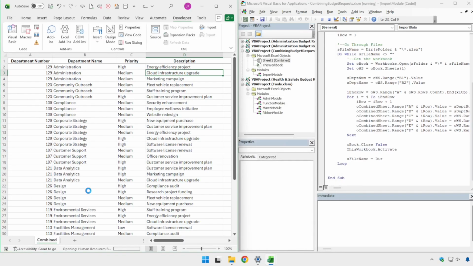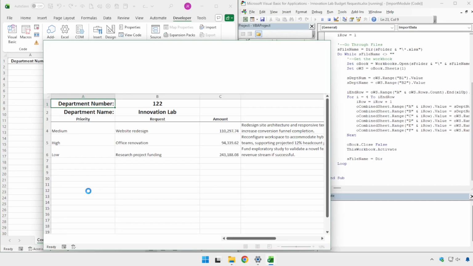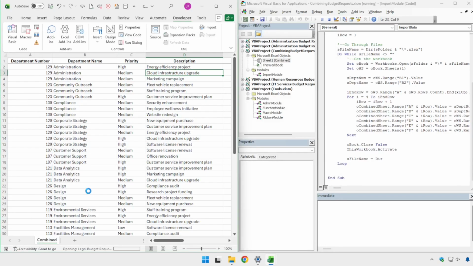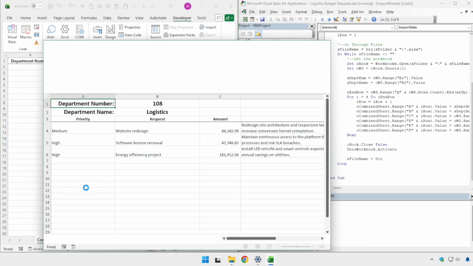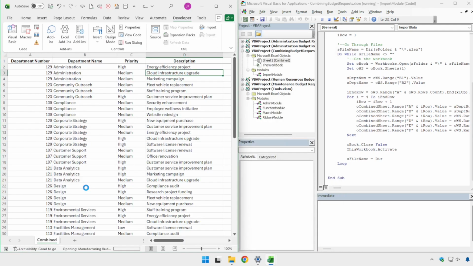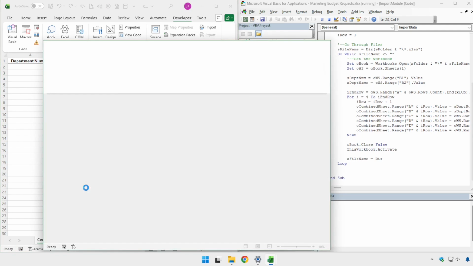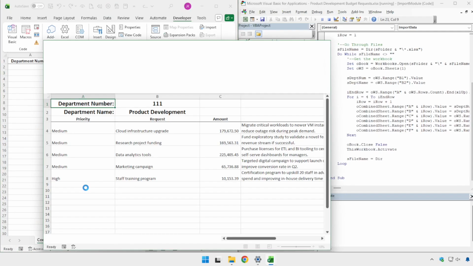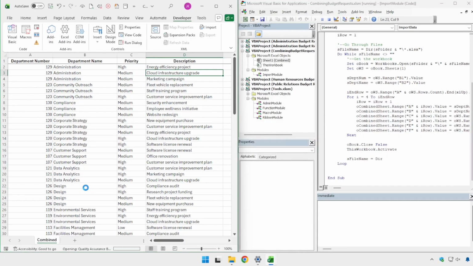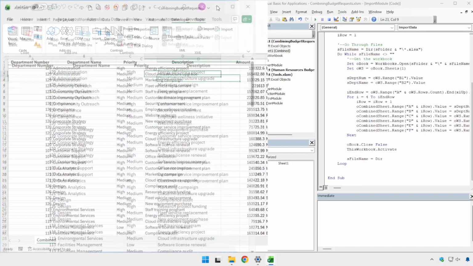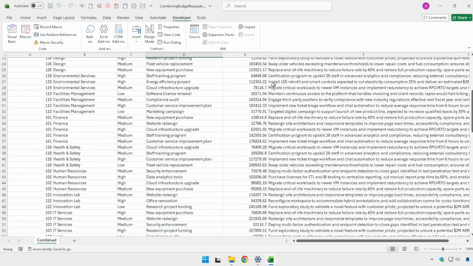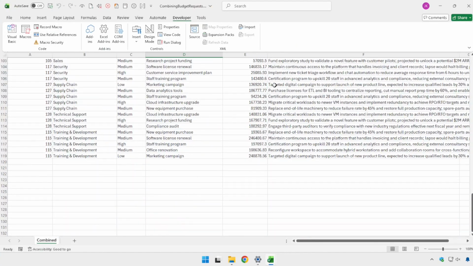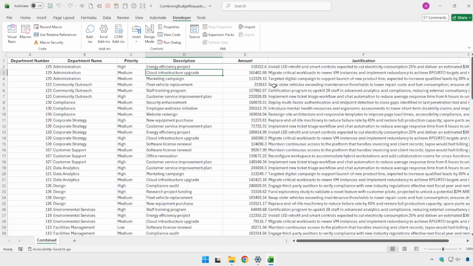And this might take a while, depending on the speed of your computer. Sometimes opening and closing can go very fast, sometimes really slow, and the number of files also plays a huge part. If you've got 100 departments, or you're trying to combine 100 files, this can take a long time. Okay, and so now it's done. I'm going to pull this up, and now you can see that it combined all of the departments together.